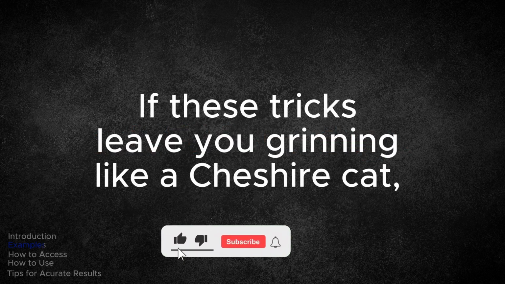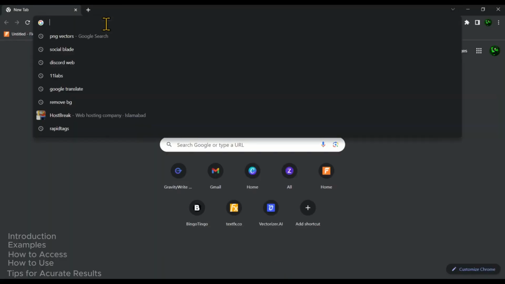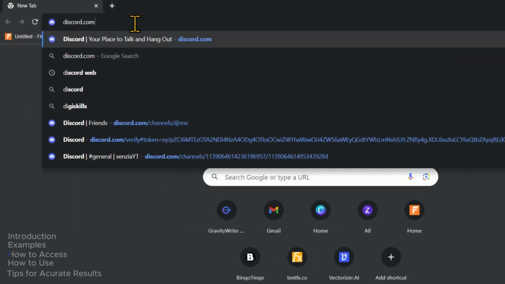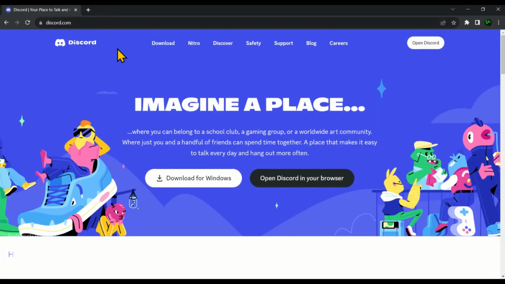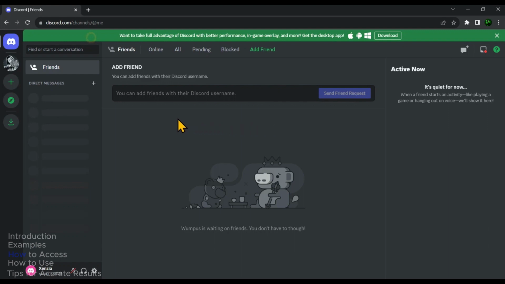Alrighty then, let's jump right into the magical world of face swapping. First, open up your browser and type in discord.com. I'll be using the browser version, but remember, you can also go for the desktop app and the mobile app if you prefer. So if you are using the browser version, then click on Open Discord in your browser.